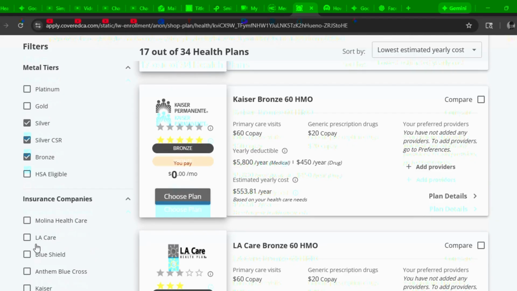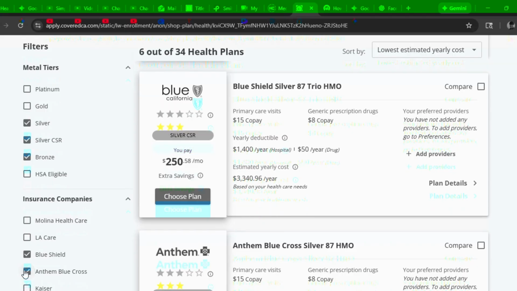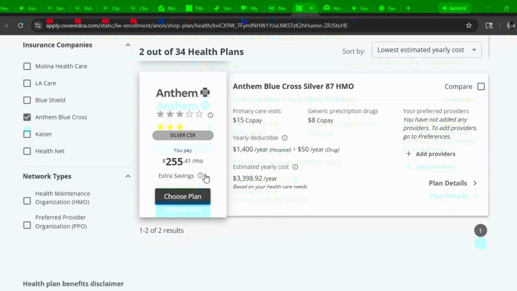So all of these, depending on what your preference is. Blue Cross Blue Shield is going to be more expensive. It's called Blue California there, but it's Blue Cross Blue Shield for most people. If you notice, they're very expensive. Their estimated yearly cost is 6,000, and the copay is $60 every doctor visit. Then if you look at Anthem, I'll take that off so you can see Anthem. Theirs is not as expensive. It's $15 for every copay.